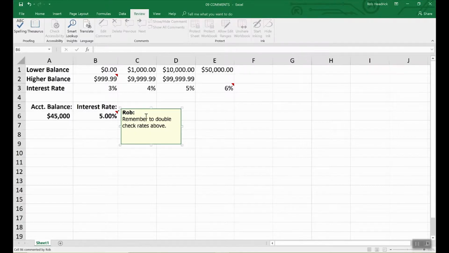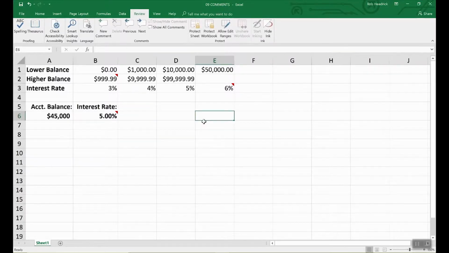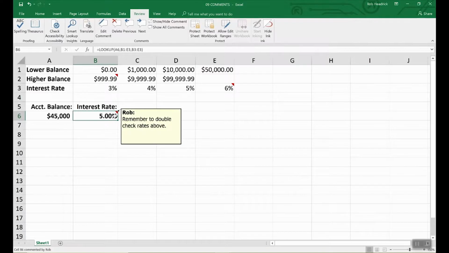So when you're done, you just click outside the area and the comment disappears, but it's here where the red flag means. So anywhere you see a red flag, you have a comment. Okay? So what if, in this case, your name doesn't appear in the comment? Here's how you change it.